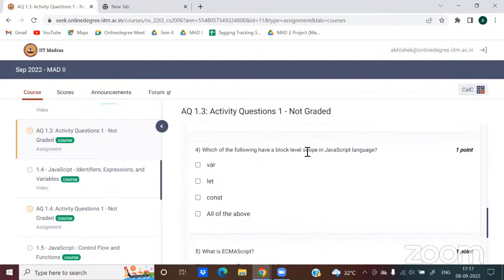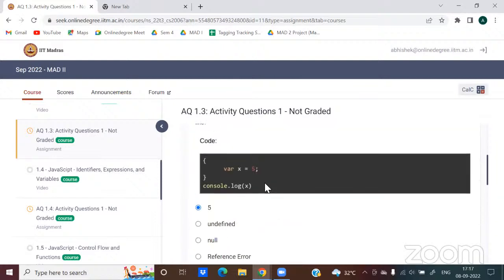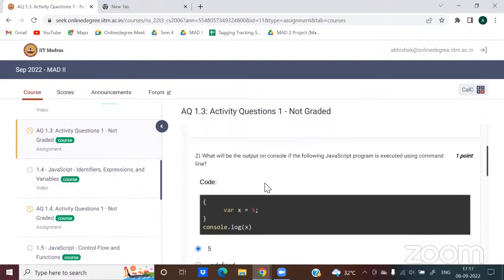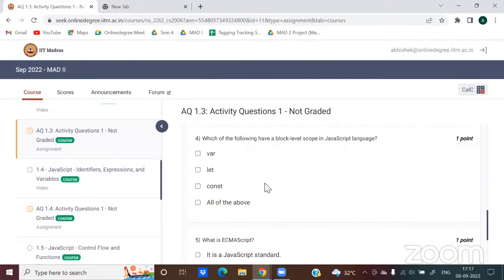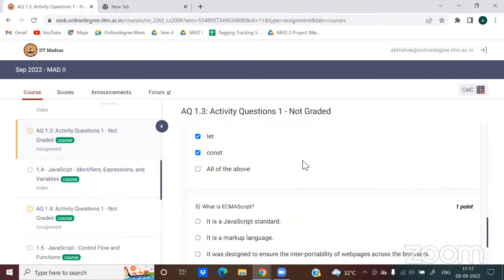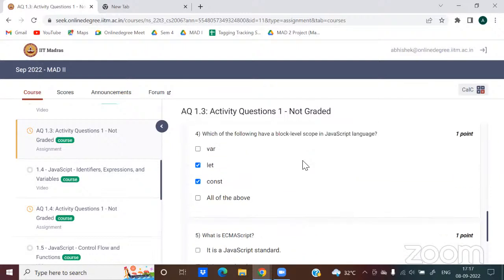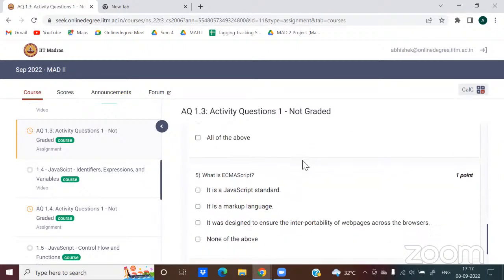Now, which of the following have a block level scope in JavaScript language? I discussed it when we were discussing the second question. So does anyone remember? Which of these? Let keywords and const. Exactly, let and const have the block level scope in JavaScript language. What type of scope does var have? Functional. It has functional scope. Exactly. Right. Nice. Okay. So now the next question is about ECMAScript.